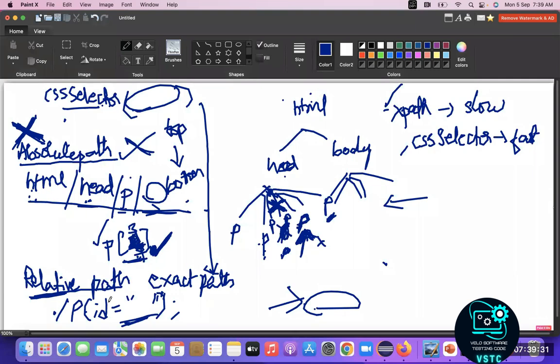Okay, these are two different types. This is the main interview question. They'll ask you multiple times what is the difference between absolute path and relative path, and why we don't use absolute path in finding the element. So you should be in a position to explain.